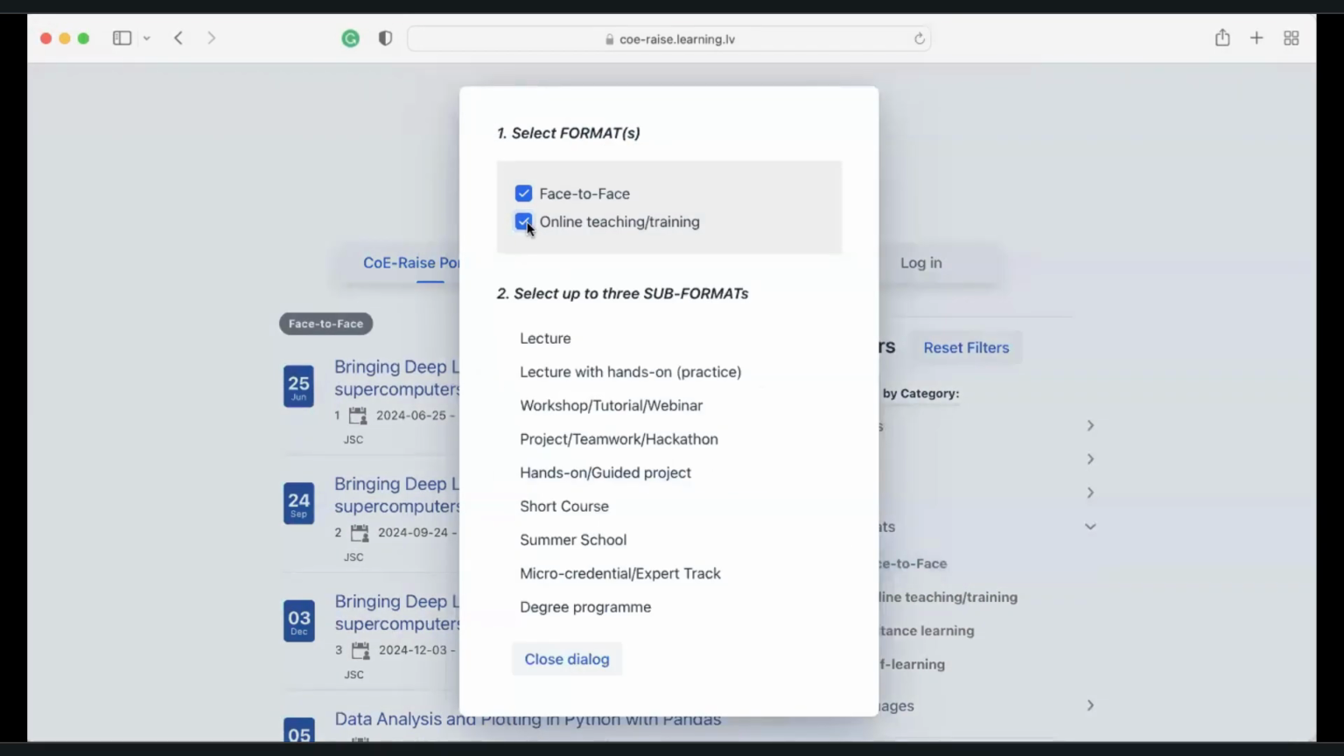As you see, online teaching training also includes the same 9 subformats as face-to-face format. Lecture or presentation provides information and motivation for further studies. Lecture with hands-on practice will give understanding and practical skills, as well as discussions in smaller groups. Workshop, tutorial, and webinar is usually organized by tutors for a smaller group of people, say 15 to 25.